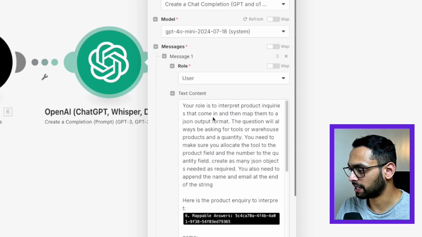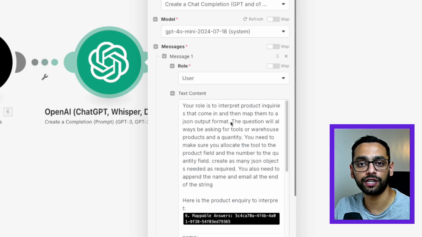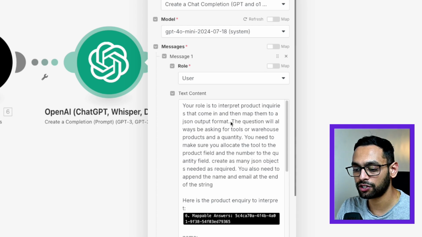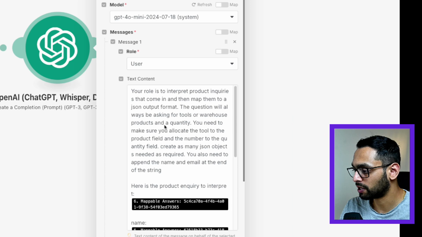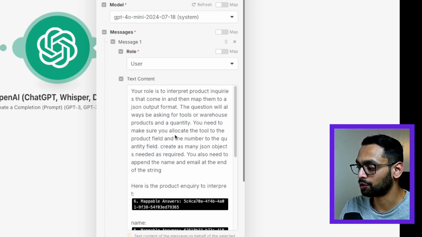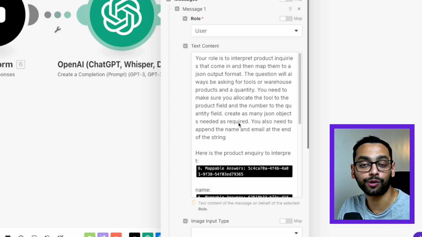So I've got a prompt here where I'm telling the agent that your role is to interpret the product inquiries, because obviously the customer may submit the inquiries in any sort of text format, and I need the input to my agent to be in a very specific format. So I'm telling it the question will be asking for tools for warehouse products and quantities. You need to make sure that you allocate the tool to the product field and the number of quantities to the quantity field, essentially. And it's essentially asking it to create a JSON object.